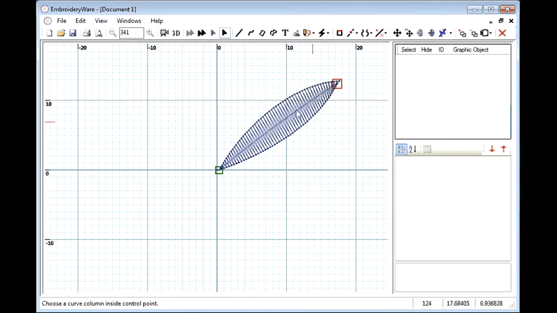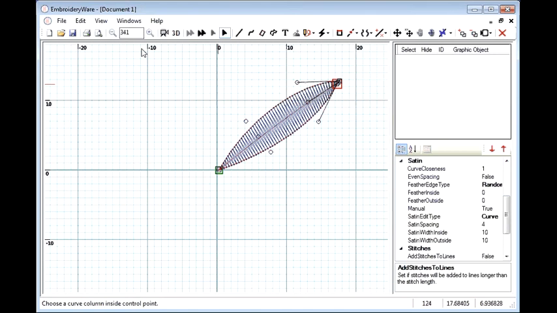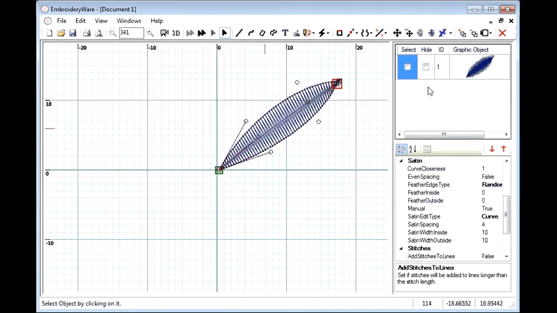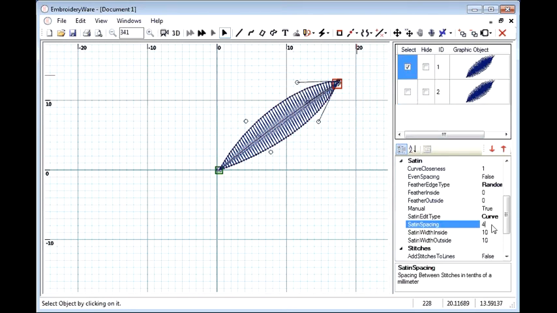So generally in satin columns, a lot of times you just have another column underneath it as the underlay. So we're going to just paste another column in the same location as the previous column. And then we're going to take the previous column and change the satin spacing to something much larger to act as the underlay. You can see now there's actual stitches below that are wider spacing.